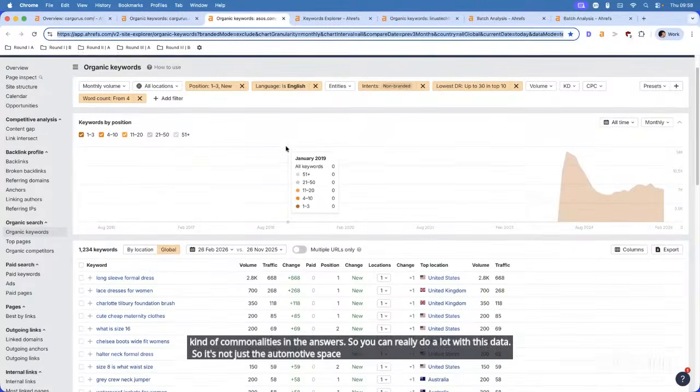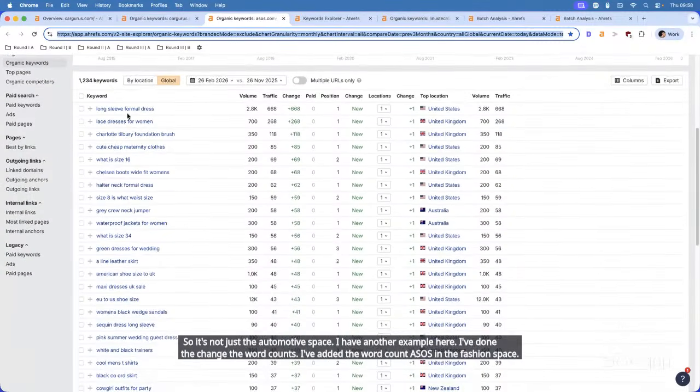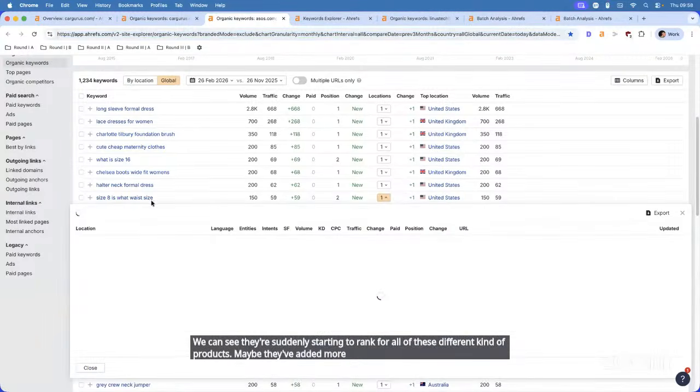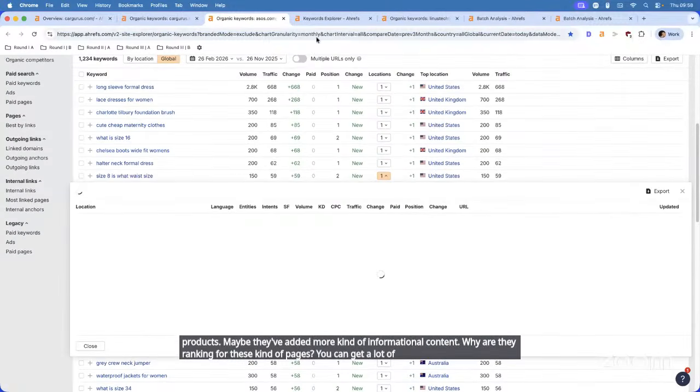I have another example here. I've changed the word count. So I've added the word count, ASOS in the fashion space. We can see they're suddenly starting to rank for all of these different kind of products. Maybe they've added more kind of informational content. Why are they ranking for these kind of pages? You can get a lot of inspiration from that.